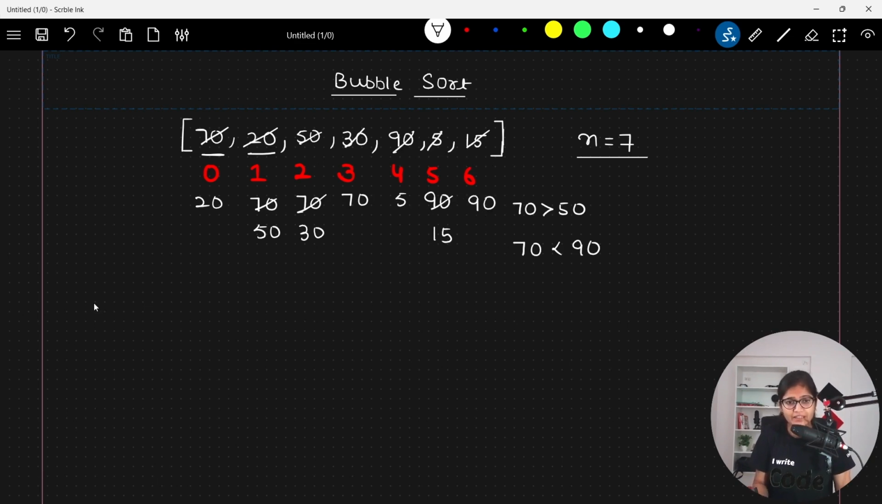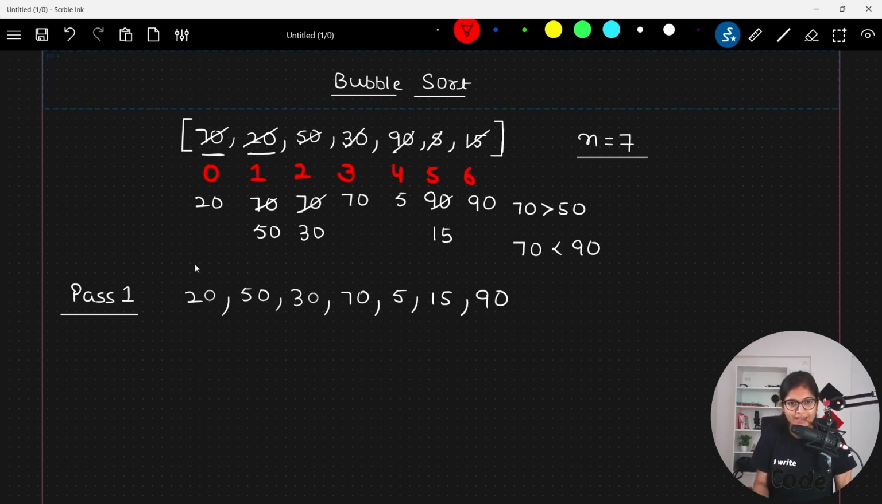So in the very first pass, pass number 1, how will your array look? It will be 20 followed by 50 followed by 30 followed by 70 followed by 5 followed by 15 followed by 90. So here you have a set of elements at indices 0, 1, 2, 3, 4, 5 and 6.